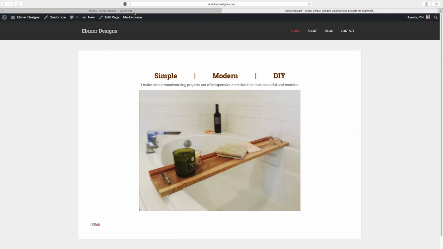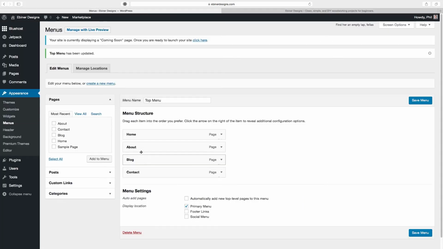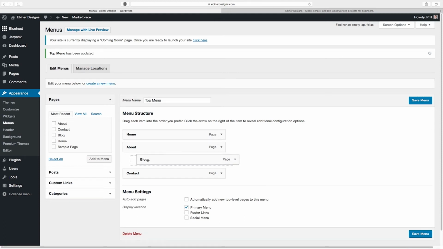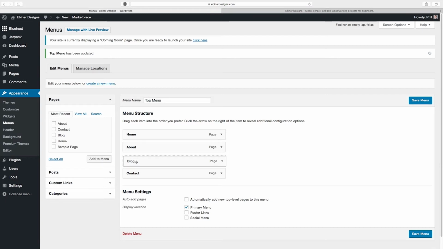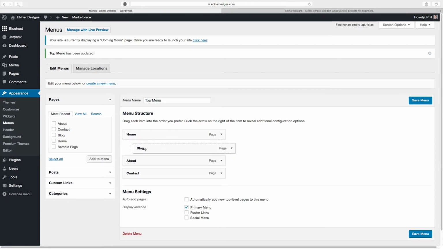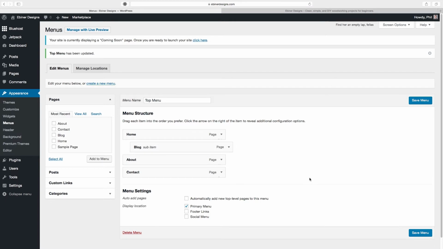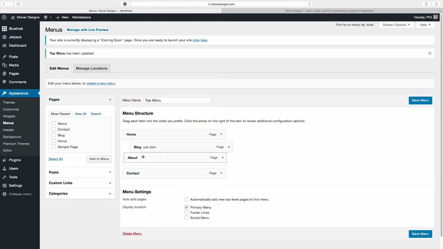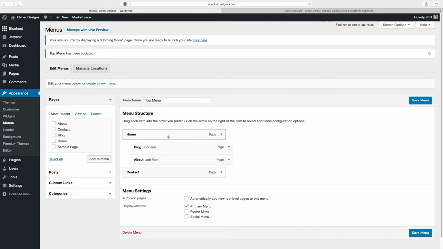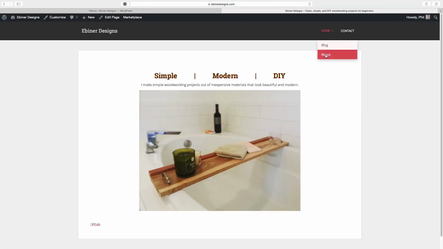Say we want to add a sub menu, meaning we hover over a link and a few more options pop up. What we can do is put any of these as a sub menu by just dragging, and you can see that there's two different spots I can drag it to. One is the top menu or the top option, or if I drag to the right a little bit, there's a spot where I can drop it as a sub item. So now if I save this and say I put these two, blog and about, under home, and save this menu and refresh, now home has a sub menu.